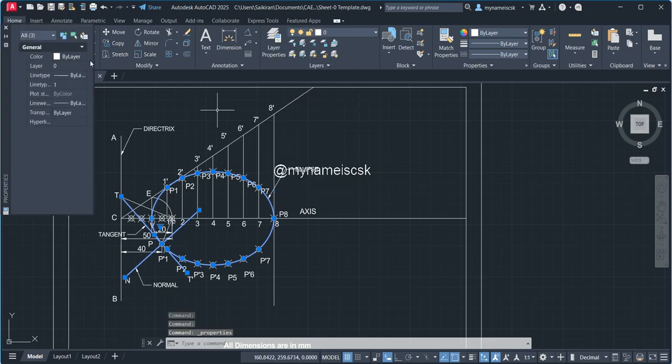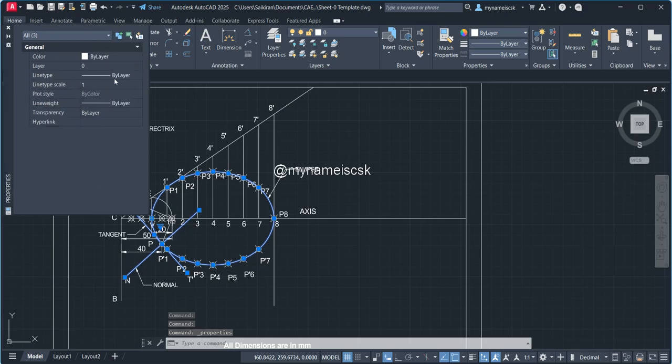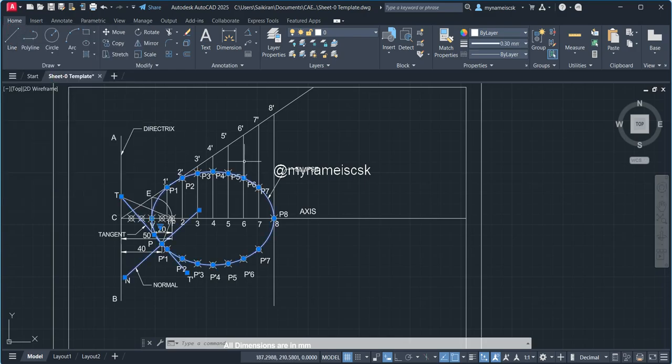Go to properties, and line type is by layer. Change it to line weight. Go to line weight and change it to 0.5 or 0.3, that is enough, and close. But you are unable to see the line weight. So in the customization, you have an option called line weight. You have to turn this line weight on.